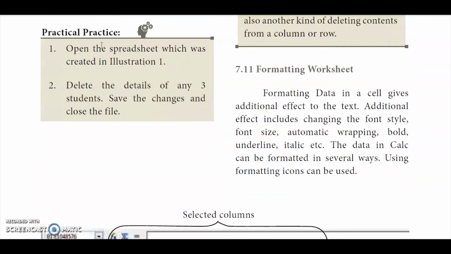Okay. So till now we have seen about the editing process, that is inserting cells, rows, columns, and then we have seen about inserting multiple row or column and then how to delete a particular row or particular column and multiple row or multiple column. Okay. Next comes the formatting. Before getting into it, let us see how we can perform this editing operation in OpenOffice Calc.